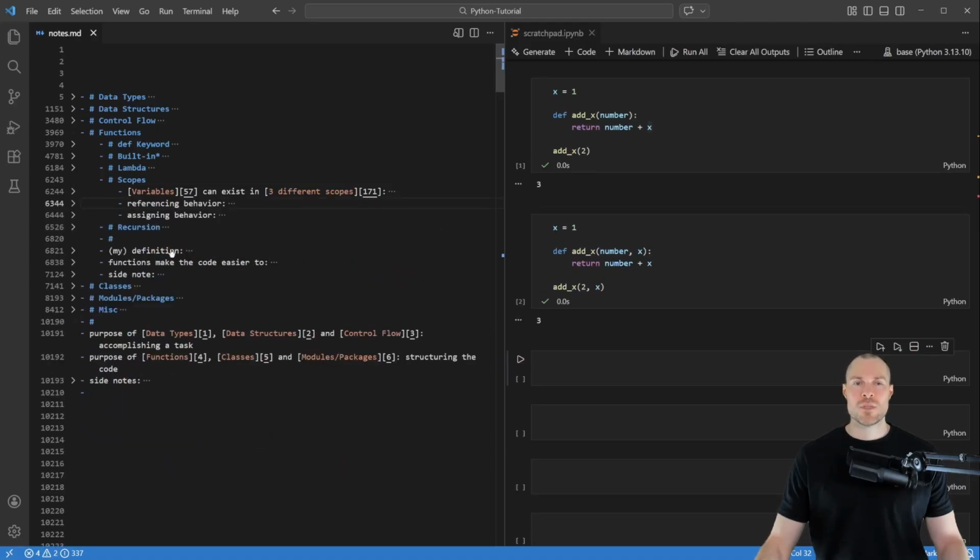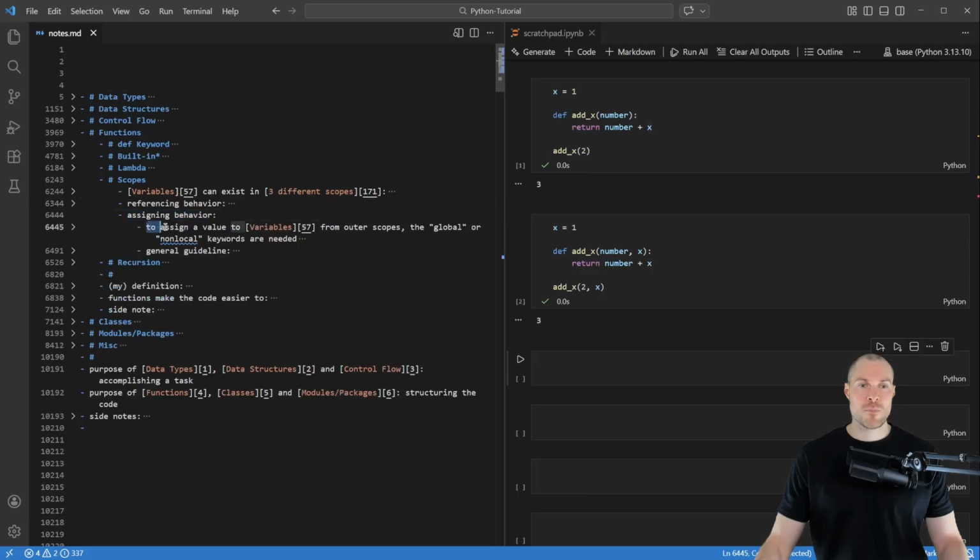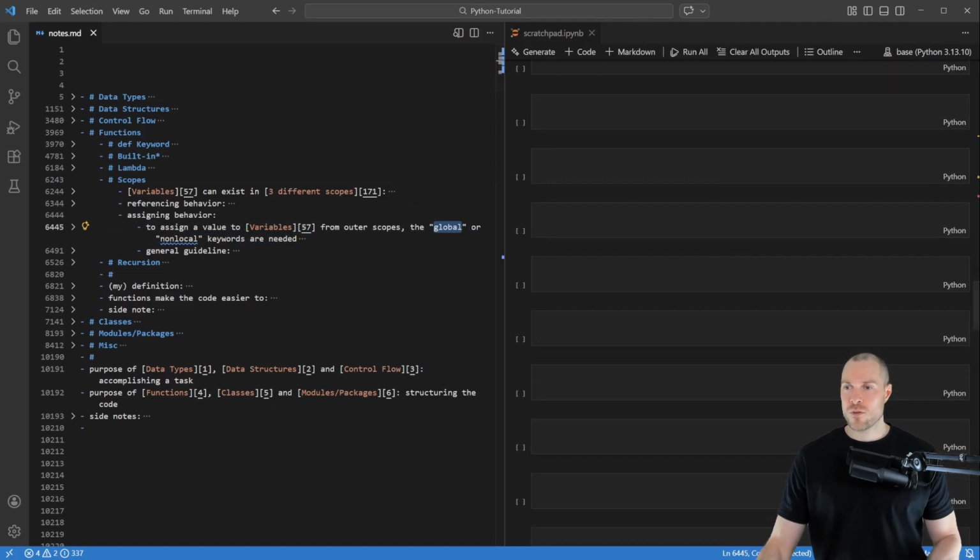Then the next note is about assigning behavior, and here the first one states that to assign a value to variables from outer scopes, the global or nonlocal keywords are needed. So first I want to show an example with the global keyword. Therefore I've prepared this code snippet.